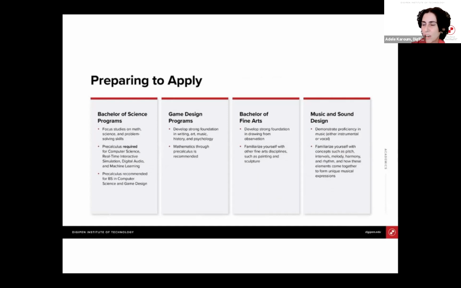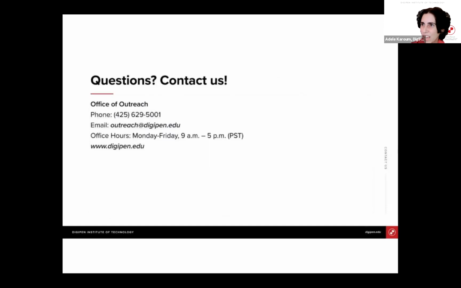For our BFA, we have a portfolio requirement as well. It's 5 prescribed pieces and 5 to 10 additional pieces. They're looking for a strong foundation in drawing from observation, and for music and sound design, also demonstrating proficiency in music. And there's a portfolio for that as well.